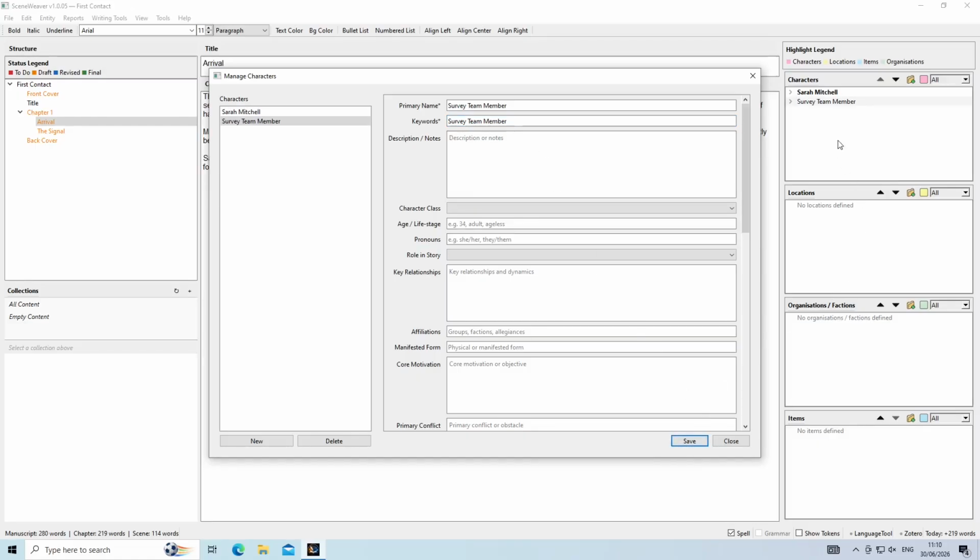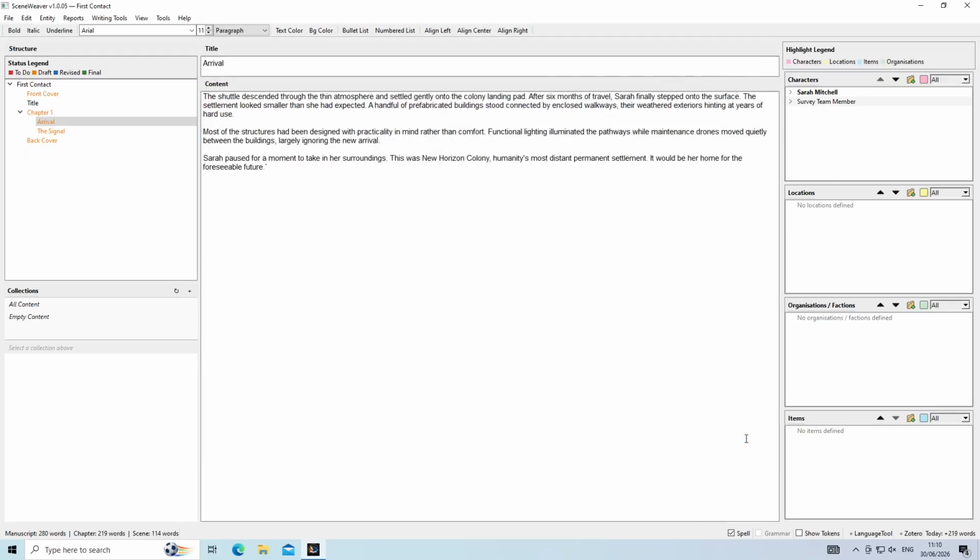We're just going to leave it as the survey team member as the name and the keyword, and save. Now we can see that straight away it has been added, but in this case it's not bold, so we know it's not used in this scene. If we close that menu and we click on the pink box there, that box highlights everywhere that the name Sarah is used, or in fact any of these keywords.